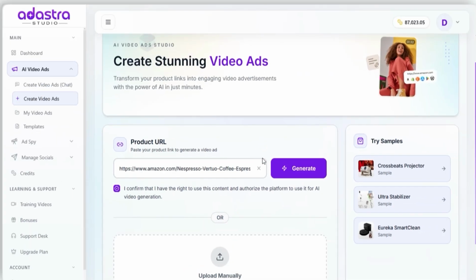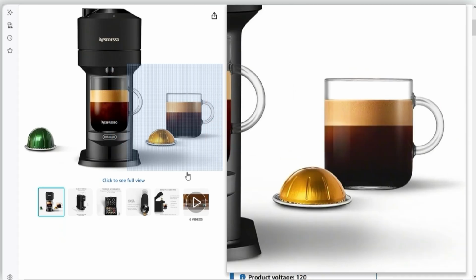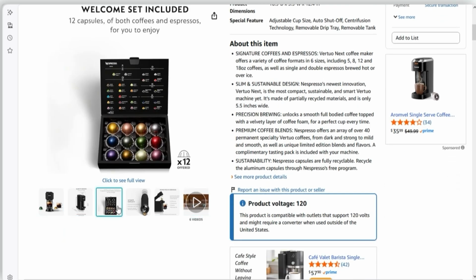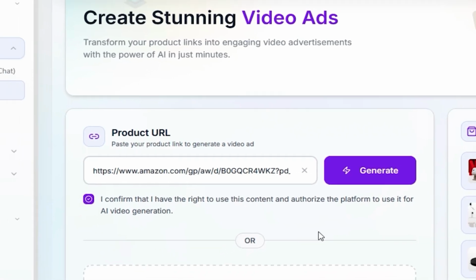Say I don't have my own product page. No problem. I can browse Amazon.com right inside Adastra. Let's find a great coffee maker to build an ad around and pull it straight in. I just confirm I have the rights to use the content and I'm ready to generate.